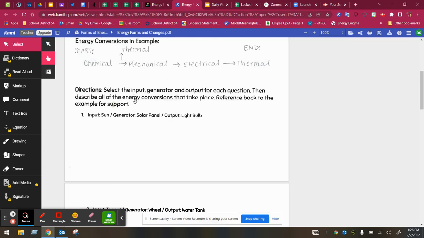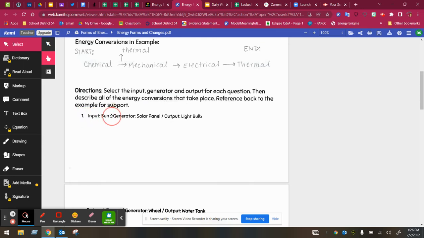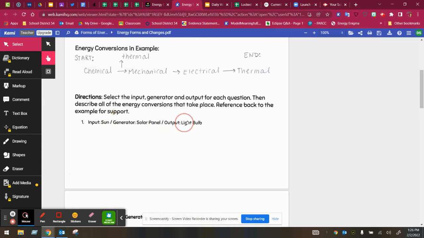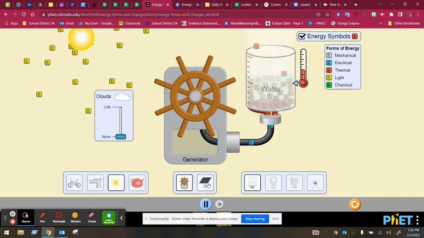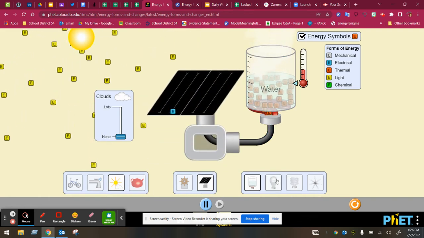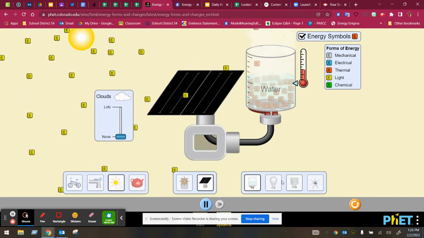Directions. Select the input, generator, and output for each question. Then describe all of the energy conversions that take place and reference back to this example for support. Okay, so number one, your input's the sun, your generator is the solar panel, your output is the light bulb. So you're going to come here, you're going to change it to the sun, we're going to change it to the solar panel, and now you have two different light bulb options.